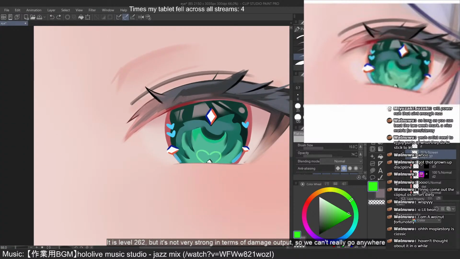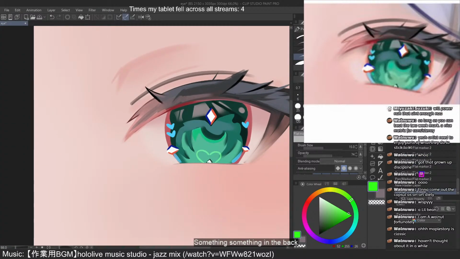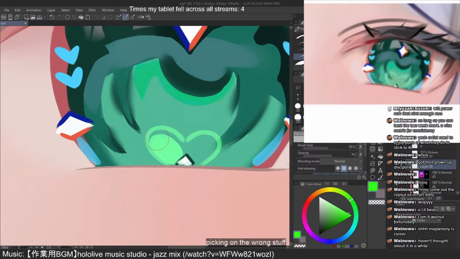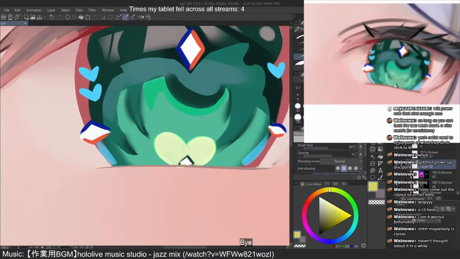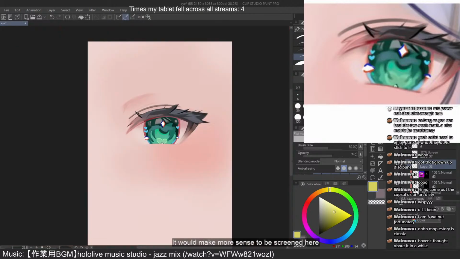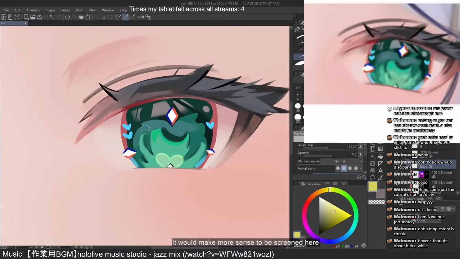Something in the back. I want another one here. Oops. Keep picking on the wrong stuff. Should I use screen? No, but it's clearly affecting the stuff in the back. It would make more sense to be screen here. What else is there?